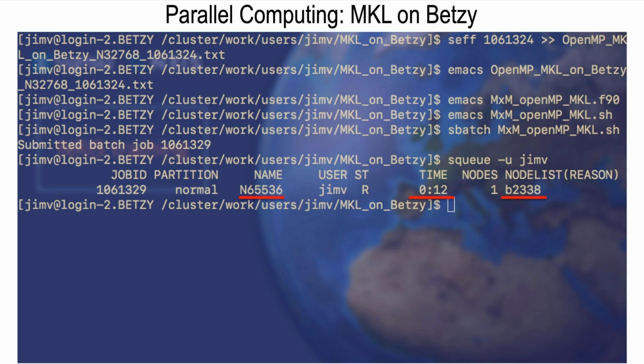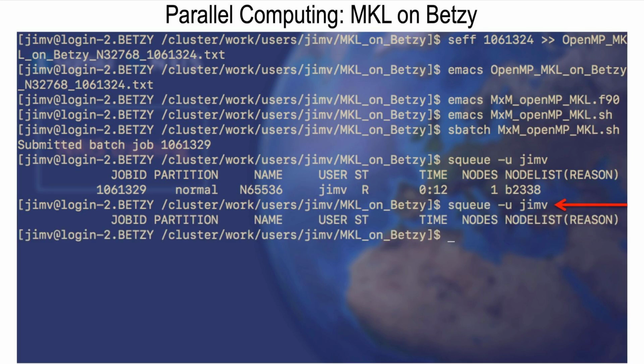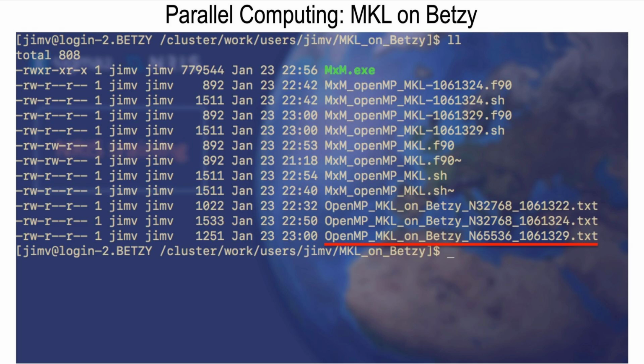The job with the specified name has been computing for 12 seconds on the B2338 node. Using the sq command again shows that the job has completed. Let us clear the terminal. The generation of a Slurm output file can be verified using the ll command. Copies of both the job script and the Fortran program have been created, and they can be saved along with the Slurm output file to document which versions of the Fortran program and job script were used for this job.